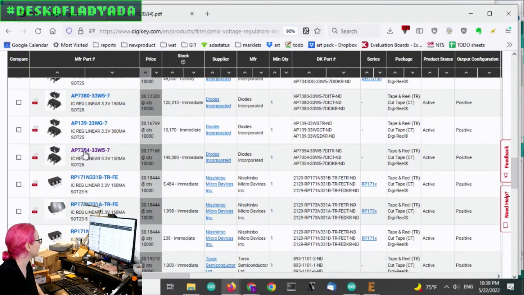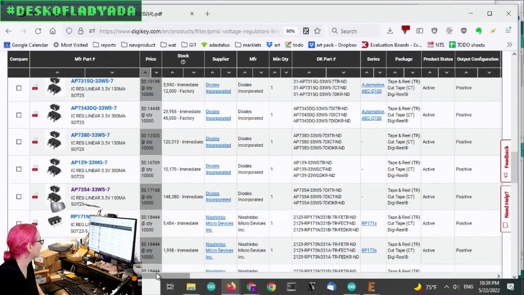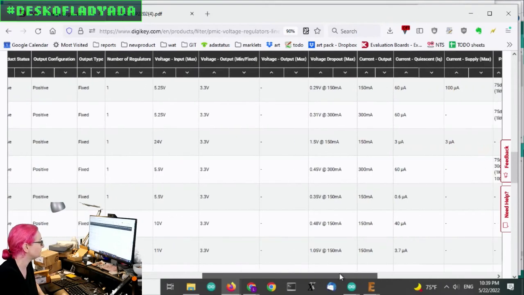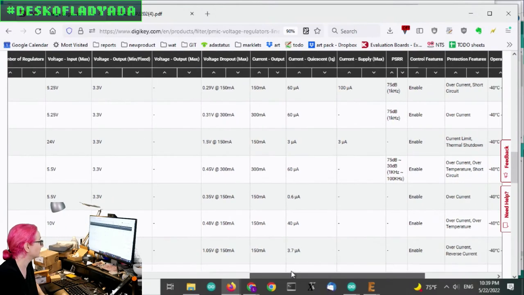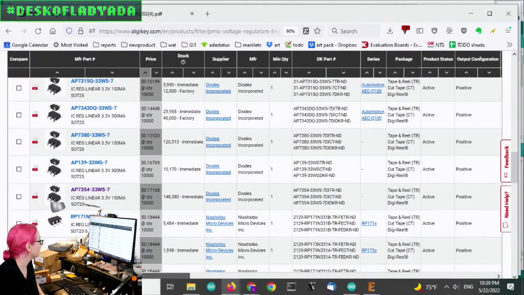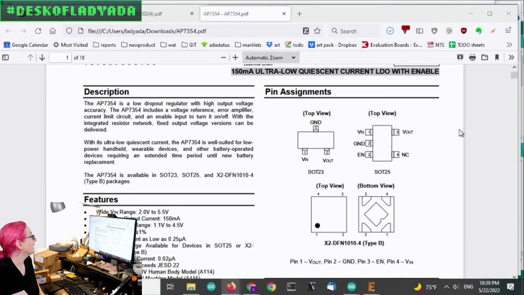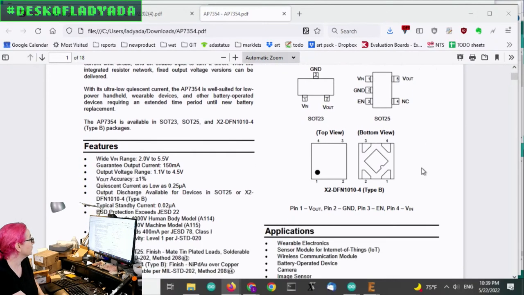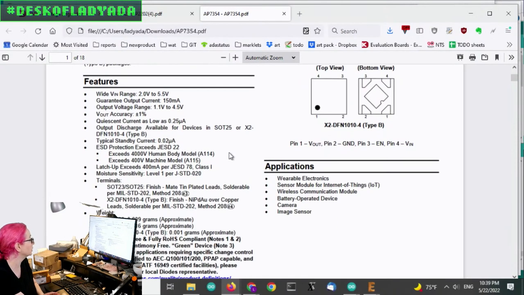The next one that has a lot of stock is the AP7354. It's a little bit more expensive. Now we're getting into 17 cents compared to 8 cents or whatever. This one is 150 milliamp output, with very low quiescent current, which is kind of impressive. And the dropout's okay, it's 0.35. Let's load the data sheet. This one doesn't need the bypass cap. It's maybe low noise, has pretty good accuracy, range up to 5.5 volts. So this is also probably a good option.